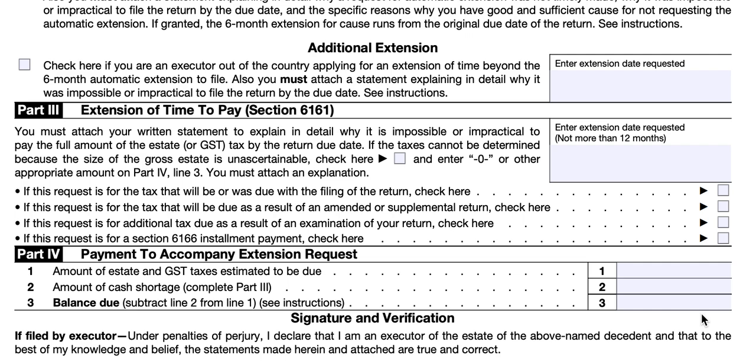Interest must be paid on any estate and generation skipping transfer taxes that are not paid in full by the original due date, regardless of whether an extension of time to file or pay has been obtained. For this reason, you should pay as much of the tax as possible by the original, not extended due date.